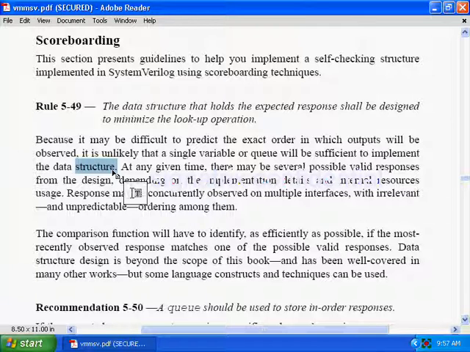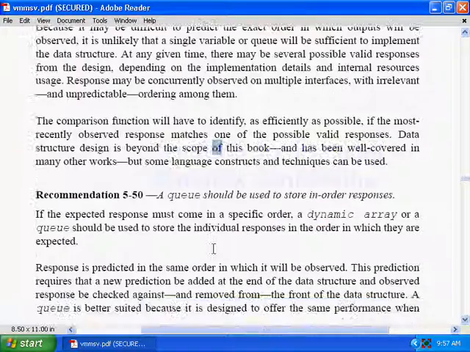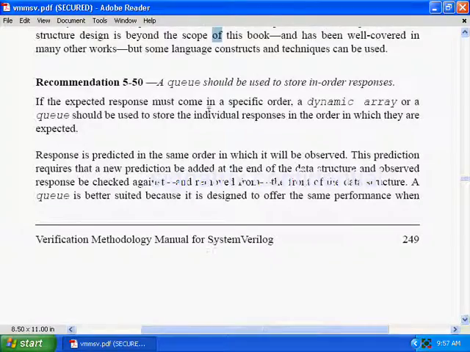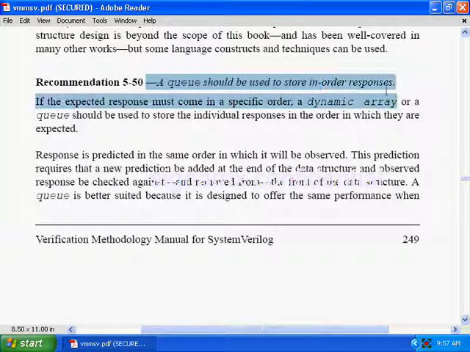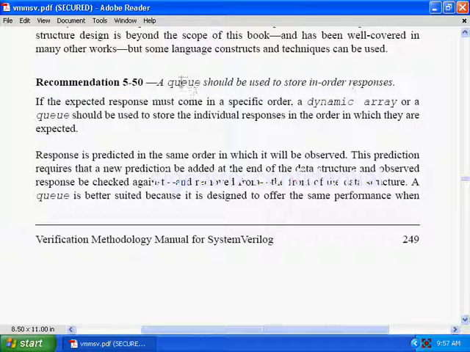What they are trying to say is, at any time in between the simulation, your DUT may give you a lot of valid responses, depending upon how they have implemented that DUT. So we have to observe all the interfaces, multiple interfaces concurrently, in order to get the right result, or in order to get the unpredictable result. Now what they are trying to say is, a queue should be used to store in-order responses. A queue means it is a FIFO, you can say it is a dynamic array. So a queue is used to store in-order responses.